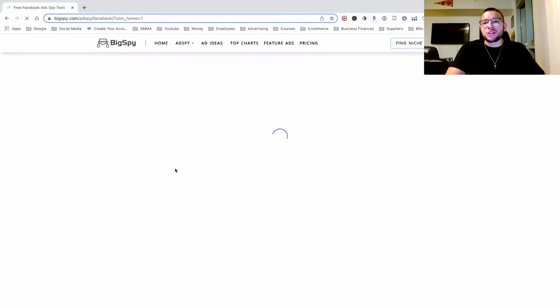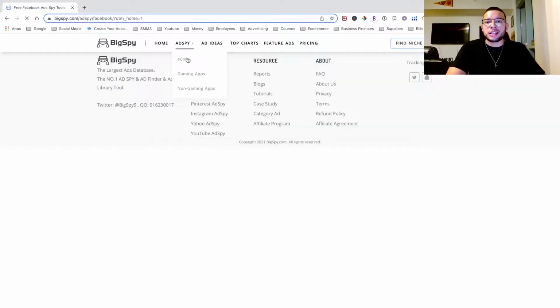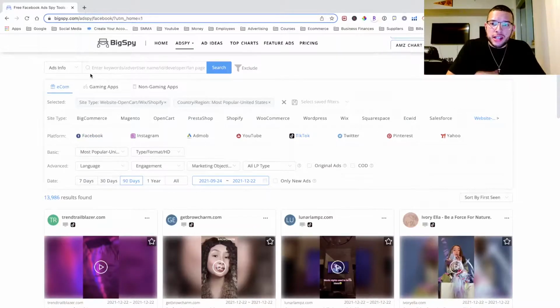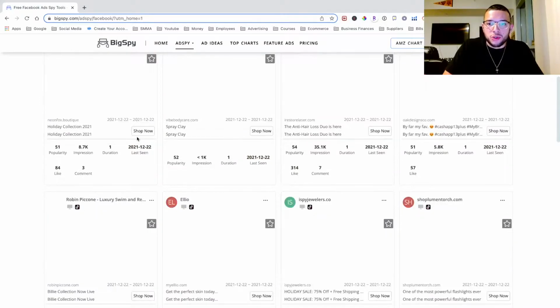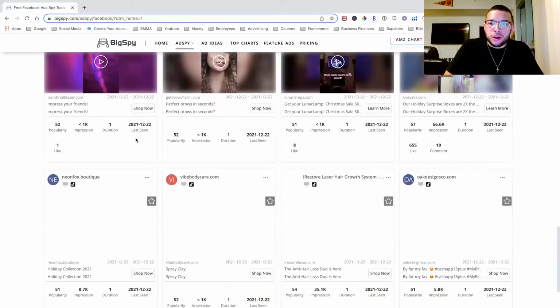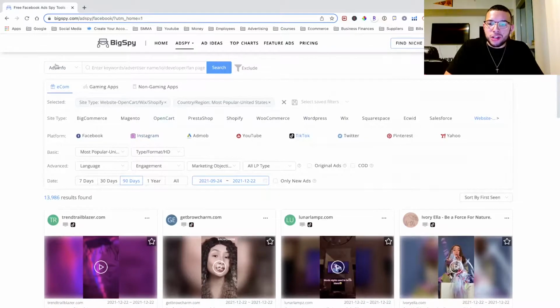So you're going to click on search now, or you can go to the top and click ad spy and then click on ecom. It'll bring you right to this screen. So now you'll see this nice dashboard, and you'll see a bunch of different filters, and you'll be able to scroll through and see all the different types of advertisements. So I'm going to go ahead and just break down each one of these filters for you, so that way you can kind of get a better understanding of the platform.